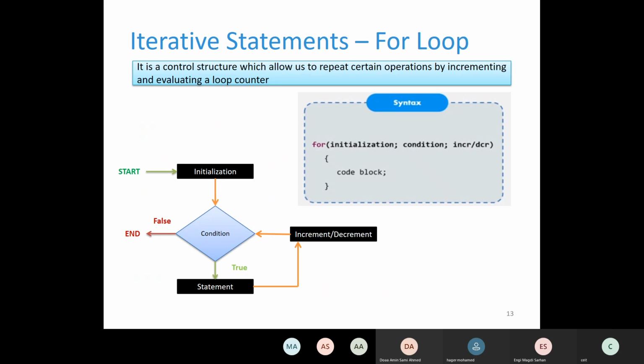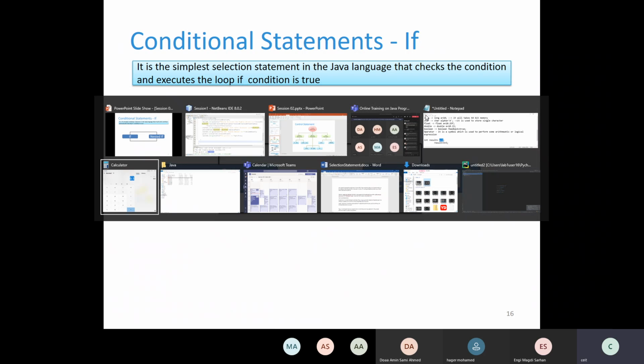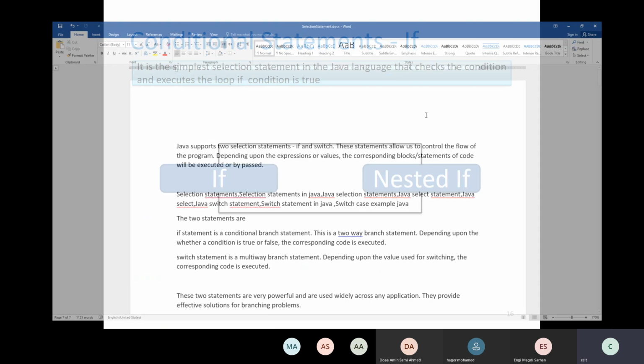Okay, first we will start with conditional statements. The if statement is the simplest selection statement in the Java language that checks the condition and executes if the condition is true. Like here, see.